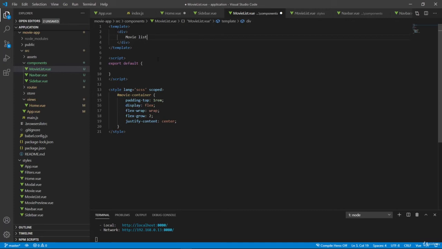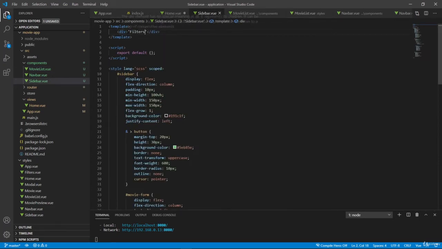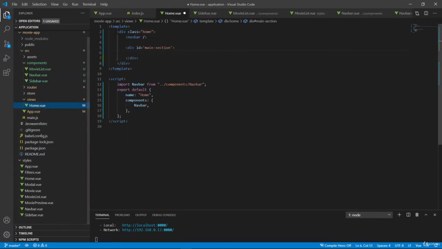And we also have to give this an ID. So here, let this be an ID of movie container. And also to our sidebar here, I want to give an ID of sidebar. And then inside our home, well, we can import these new components.